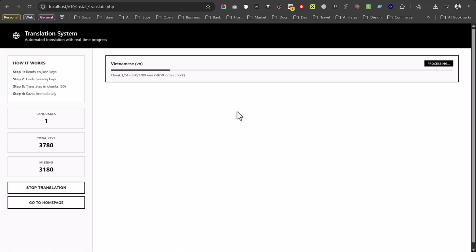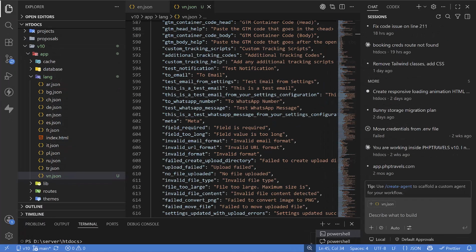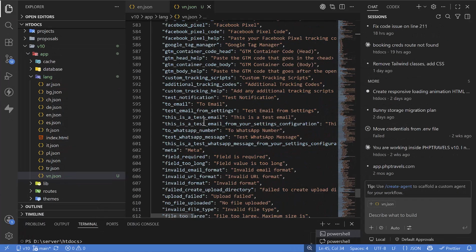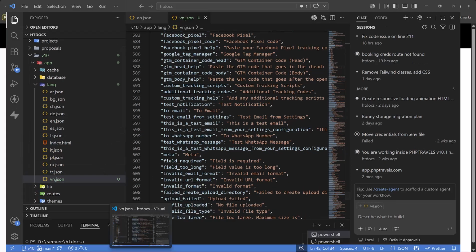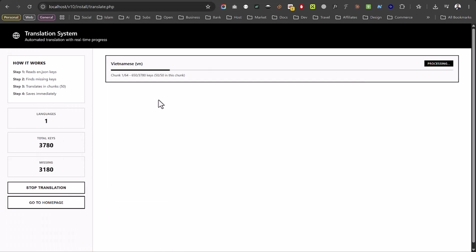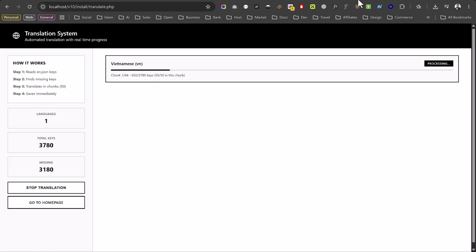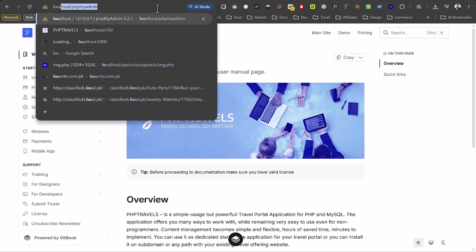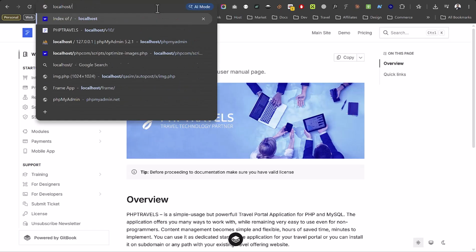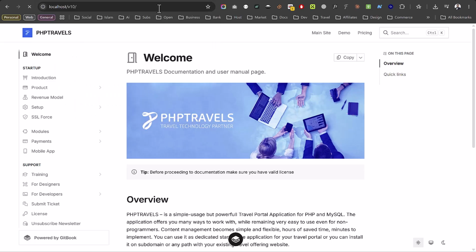Once the translation is done, then you can move directly to your website to see the language. So let it complete. Once it's completed, if you are on localhost and not the live website, you can just complete this on local, upload this file to your live website, and just add the VN JSON file into your website.